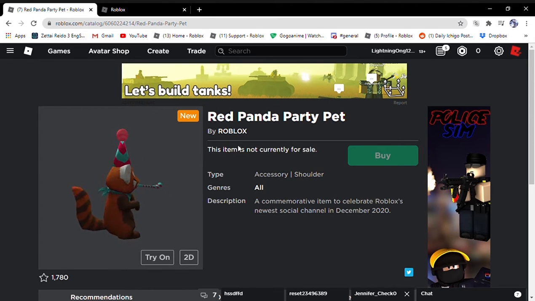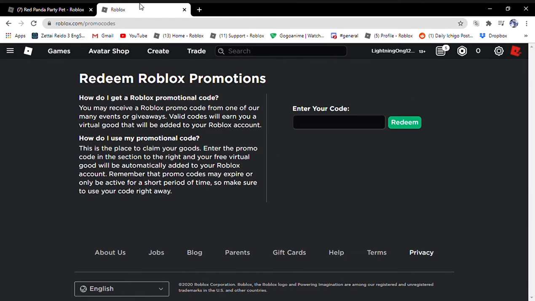So today I'm going to show you how to get the web panda party pen in Roblox. So now let's get started. What you want to do is type in roblox.com/promo code and you will go to this website right here.